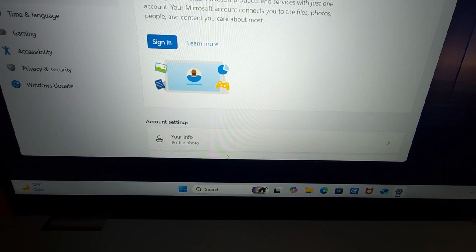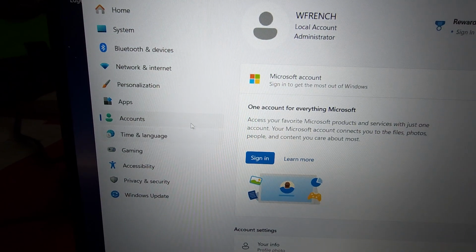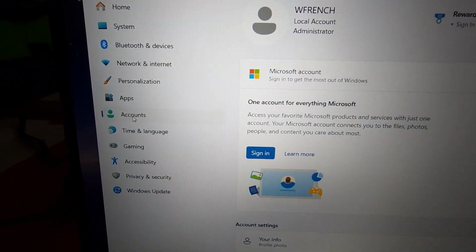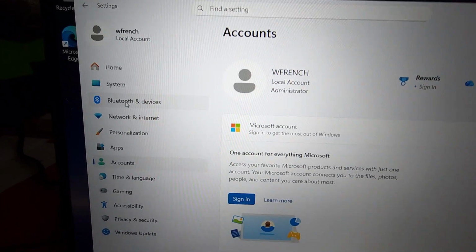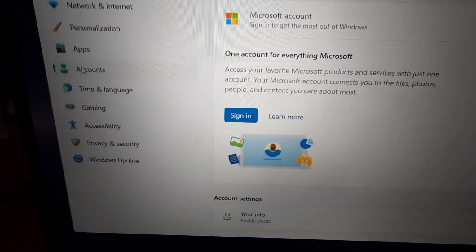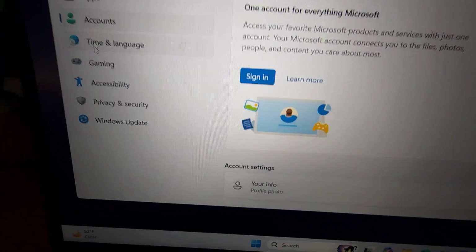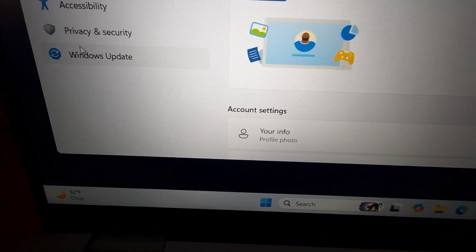This is one way of doing it, by the way. And then we go here to the Accounts tab. You've got Home, System, Bluetooth and Devices, Network and Internet, Personalization, Apps, Accounts, Time and Language, Gaming, Accessibility, Privacy and Security, and Windows Update.